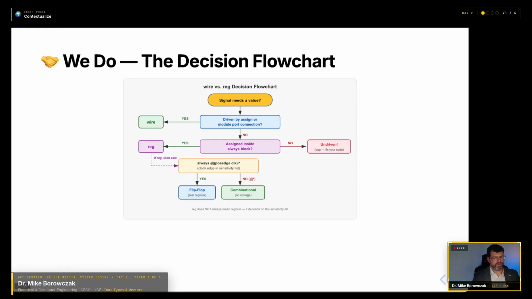We have a signal and it needs to be assigned somehow. Question number 1, is it driven by an assign or a module port connection? If it's in one of those two places, it's going to be a wire. If it's not, then it has to exist within an always block, which means this thing will always happen. If it's not, you probably have a problem. But if it is inside an always block, then it's probably a register.